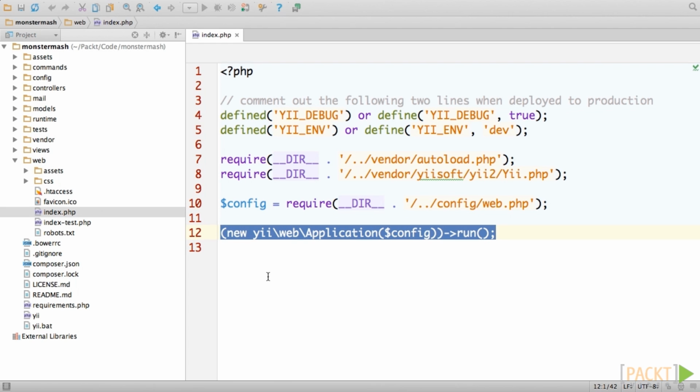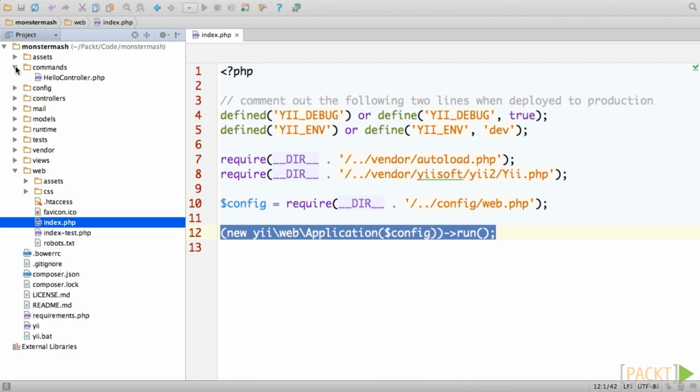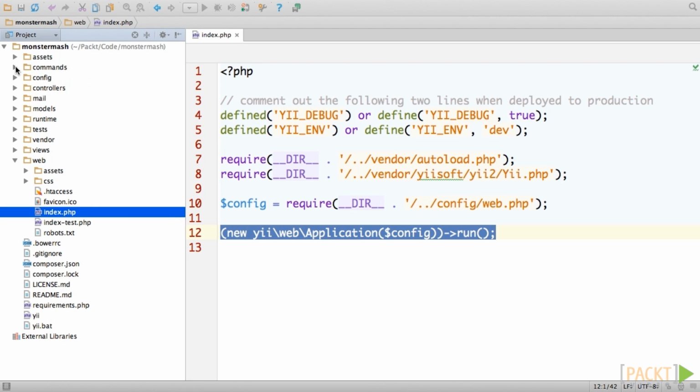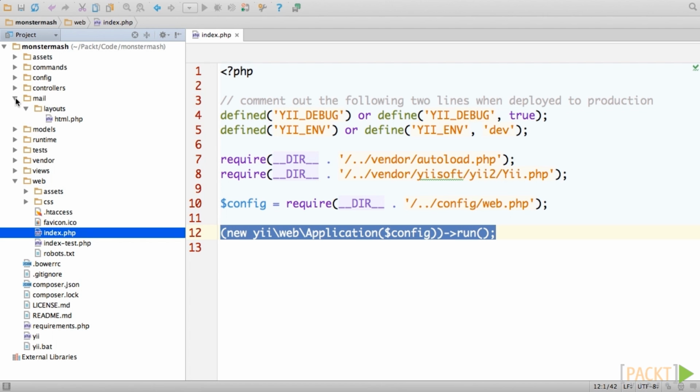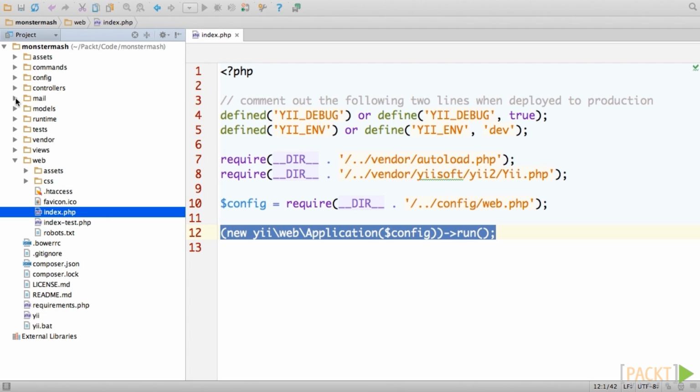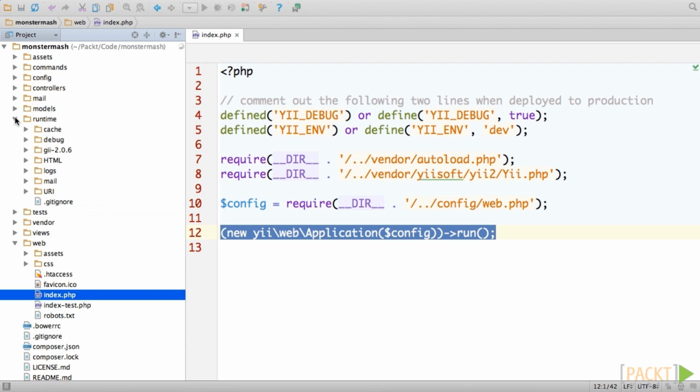You may notice that we skipped a few folders: commands, mail, and runtime. The commands folder contains console-based scripts. Mail is where Yii stores templates for HTML emails. And runtime is where Yii stores its debug data and application logs.